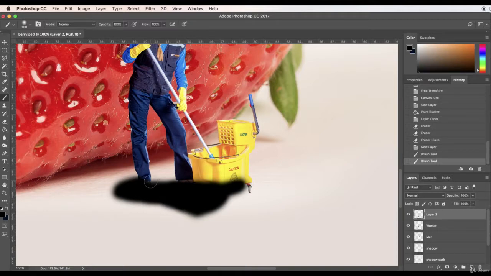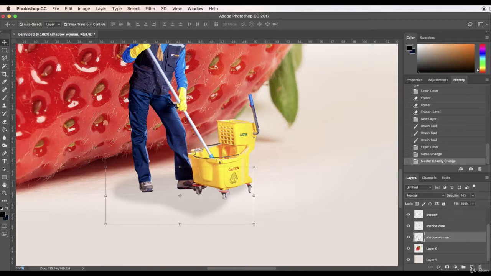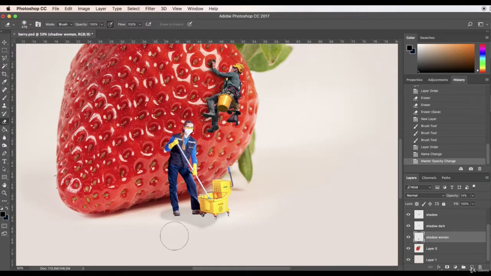Let's see what that looks like. Let's do a little here too. Let's bring that layer behind our woman. Okay, and let's make this shadow, and reduce the opacity. Let's zoom out so we can get a good idea of what it's going to look like. Let's get our eraser tool. I'm not super happy with it. Let's feather it a little bit.